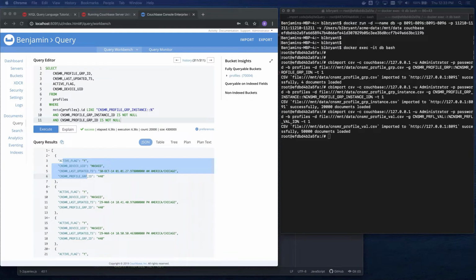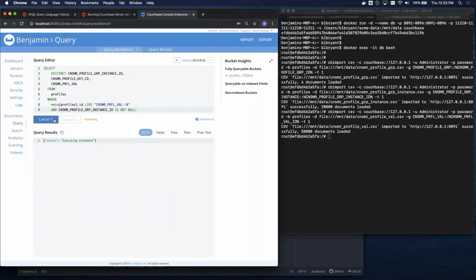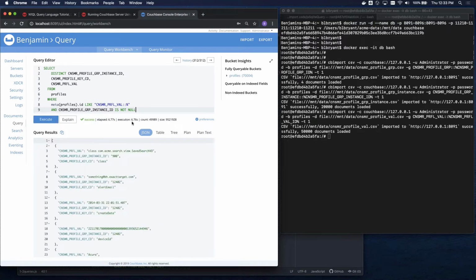The next breakdown query. This one for the consumer profile vals. I'm going to execute on that one. This one should return 50,000 results in roughly the same amount of time. 6.5 seconds, 7 seconds, and I've got about 50,000 results there because I have distinct in here, so less than 50,000. So, all right, that worked.